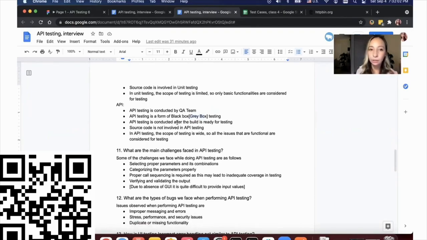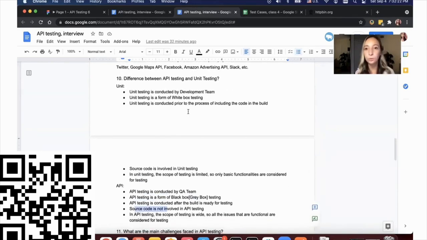API testing is done after the API is ready. So we cannot do API testing before the API is built. And we don't work with any source code. We don't look inside the app in order to perform API testing. And that's basically it, right? That's basically what we do when we work with APIs.